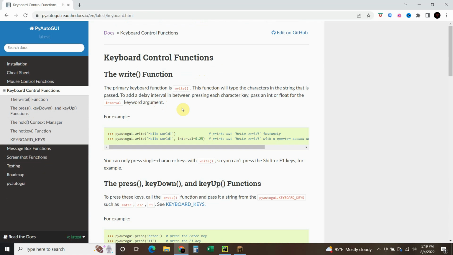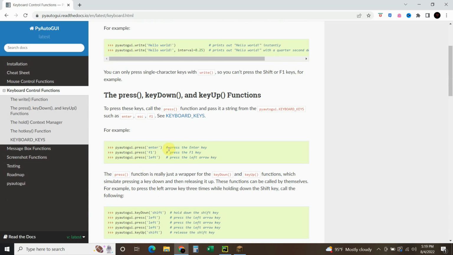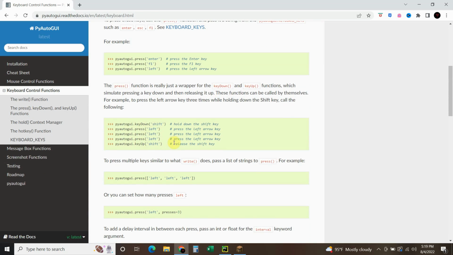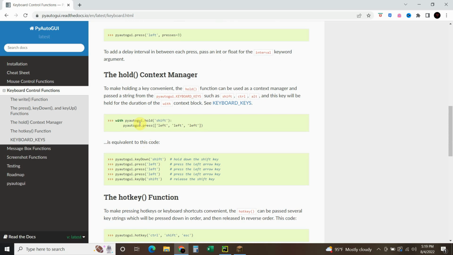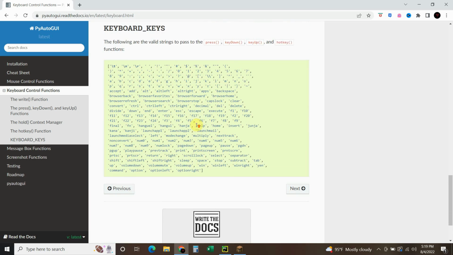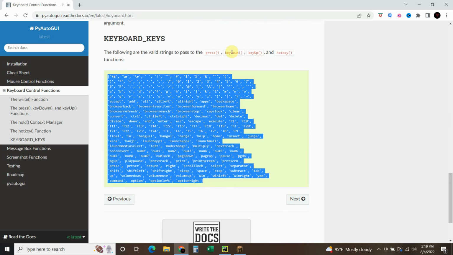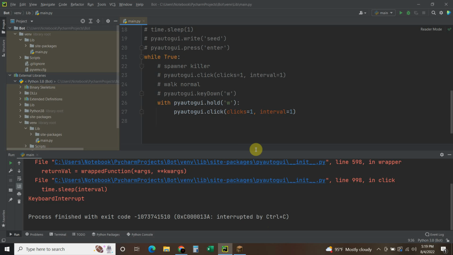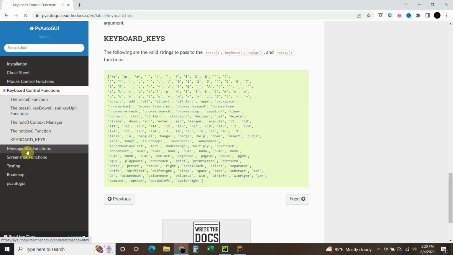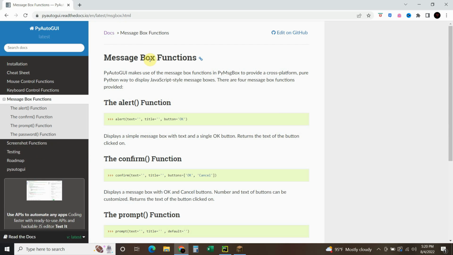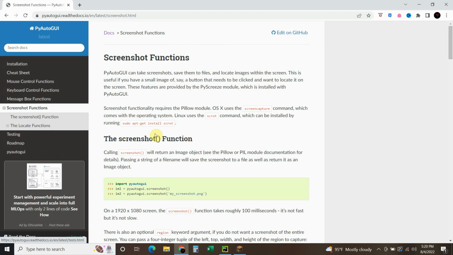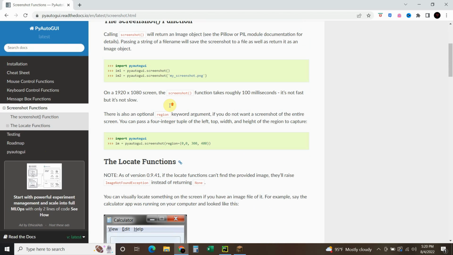So keyboard control, right? You can write, you can press enter, you can do keys down, keys up. This is what I showed you by holding down a button. You can press other buttons. Here's all the keyboard keys that you can pass into this. So you can pass these keyboard keys here into dot hold and dot key down. We went over that we can pop up message boxes. Don't really know how that would be important for video game bots. And you can always screenshot things as well.